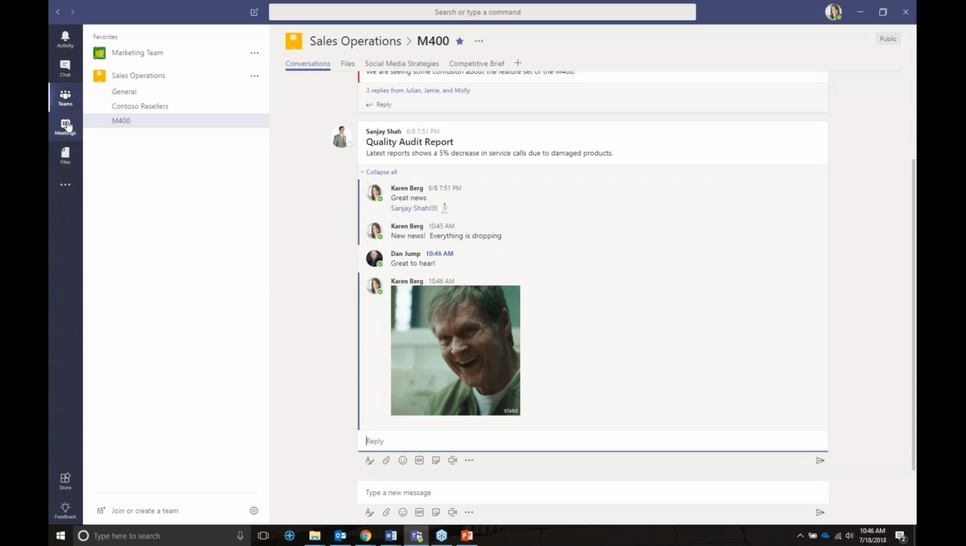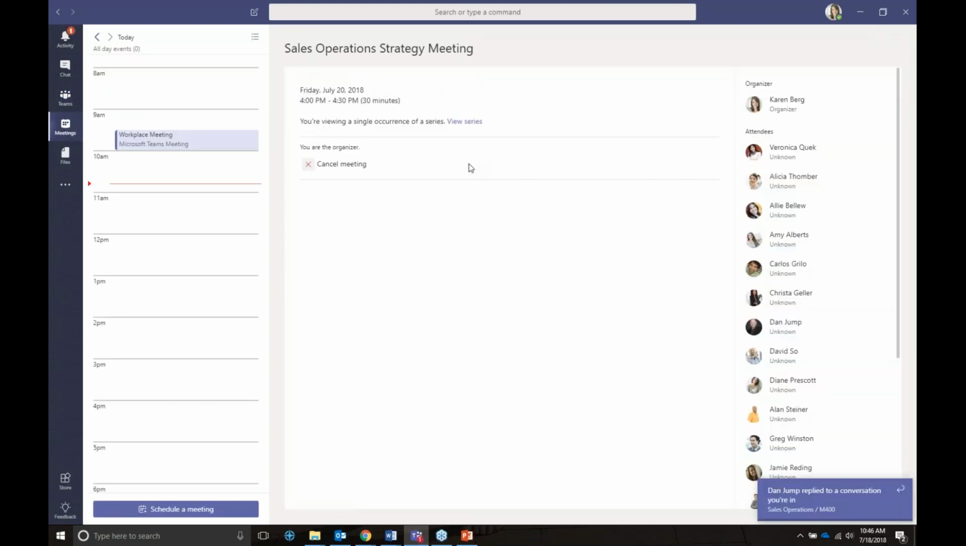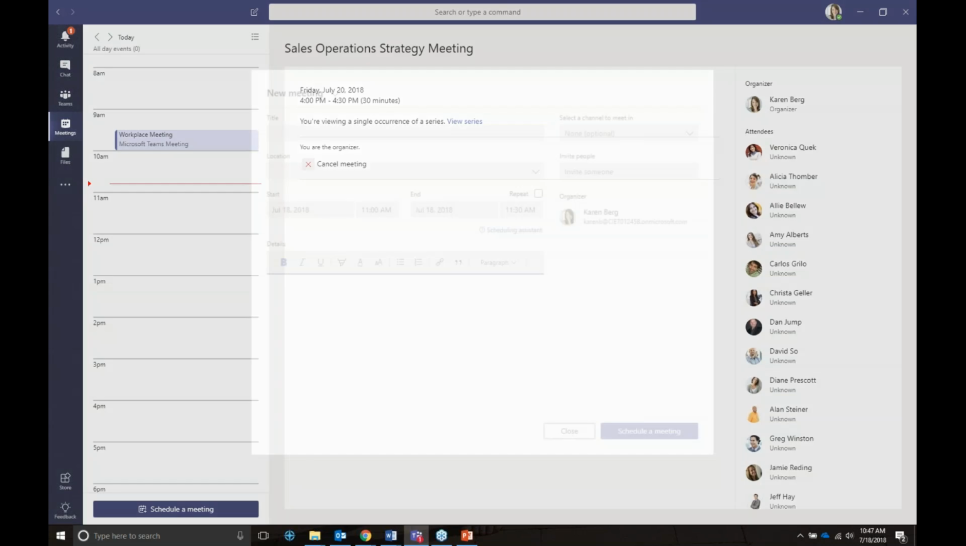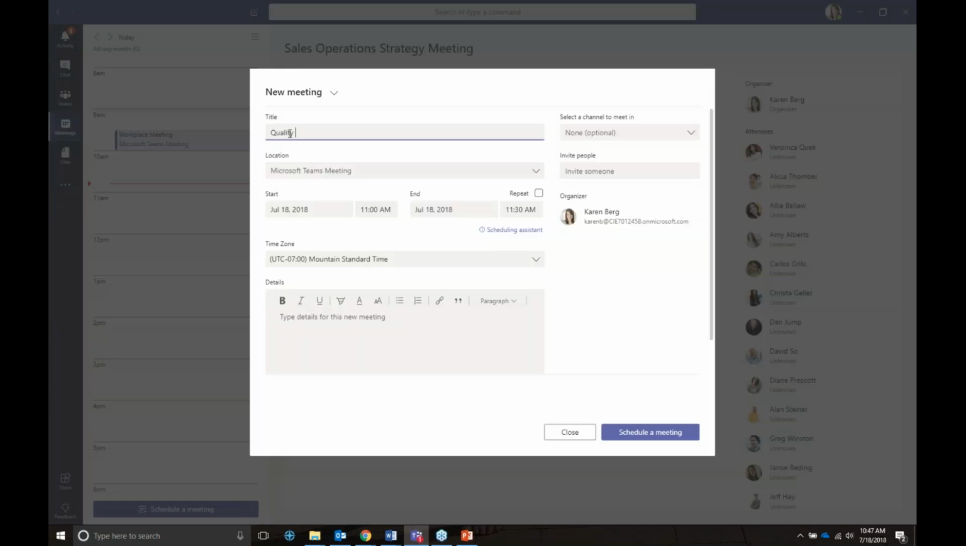You can also set up meetings from here. So let's say quality is becoming an issue. We need to set up a meeting. And, you know, let's say we want to schedule a quality meeting for this afternoon. In Teams, because you have folks spread out across the country, you can do a video chat. And we'll say, yep, this all looks good.